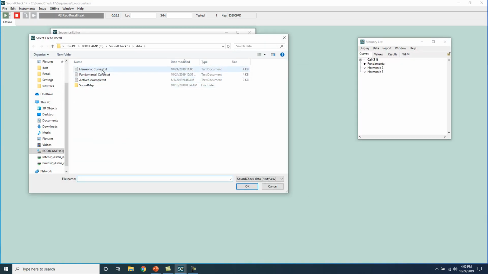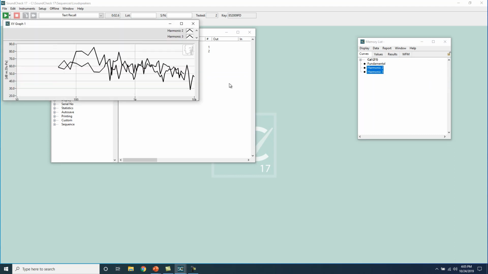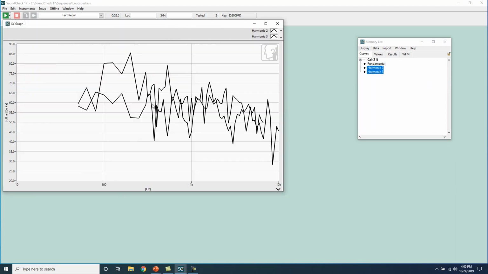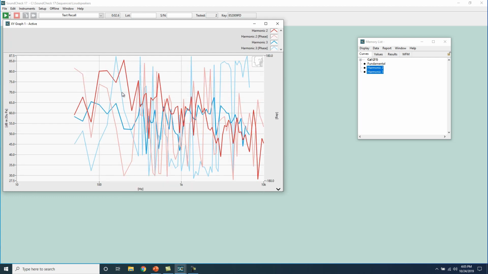Now I point to my harmonics curves, and here they are. I'll change the colors a little bit so it's easier to see. Harmonic 2 is in red, harmonic 3 is in blue. Now if I right-click and enable the phase, we can see that this data was also brought in correctly.